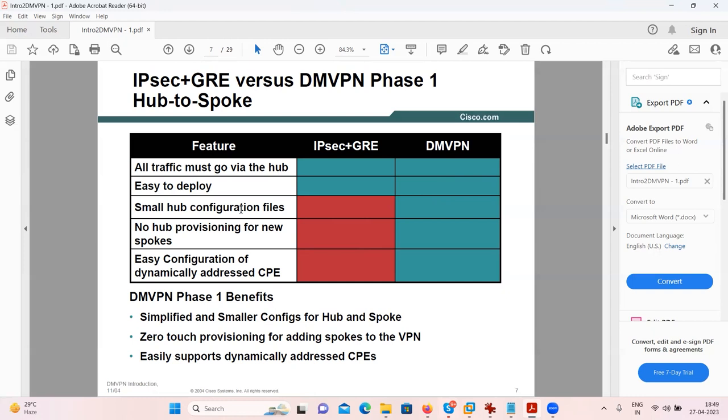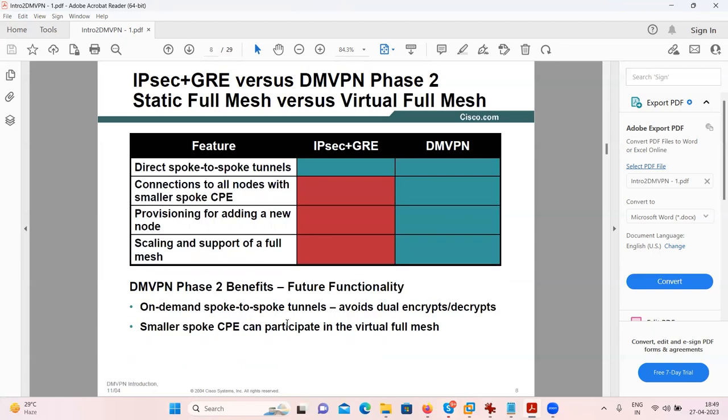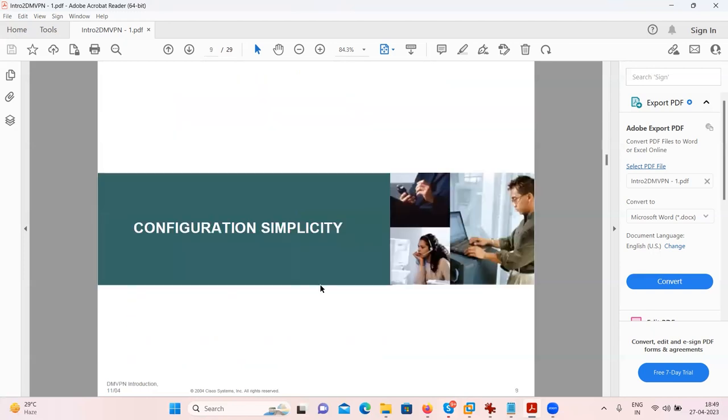In IPsec, the configuration is very lengthy. For every site-to-site, you will have a lengthy configuration. But in case of DMVPN, there is less configuration on the hub side, and on the spoke side also you have very limited configuration. You don't have to build a site-to-site tunnel between every spoke. You just build a site-to-site tunnel between hub and spoke, that's all. So these are some of the benefits you're going to get.